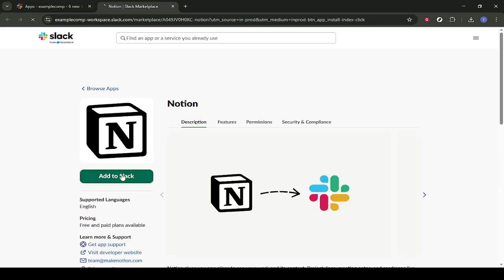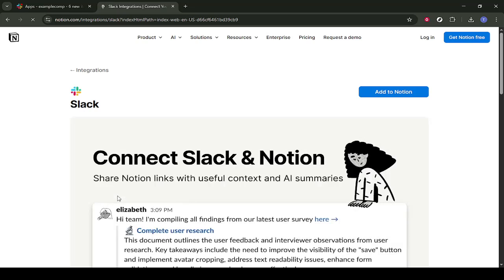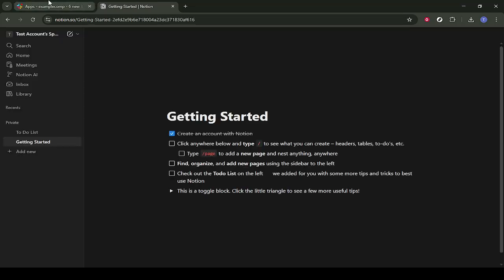Slack may redirect you to the App Marketplace page in your browser. If you land there, you'll see another Add to Slack button. Click it again to confirm you're installing this app into your current workspace. Next, you'll be guided to connect Slack with Notion. You'll see an option like Add to Notion, or something similar on Notion's integration page. Click that to start the connection process on the Notion side.